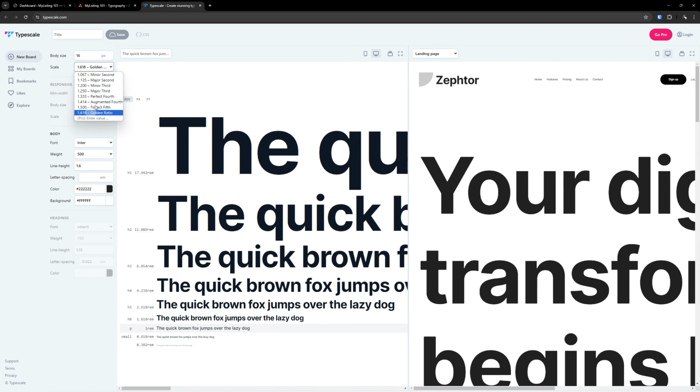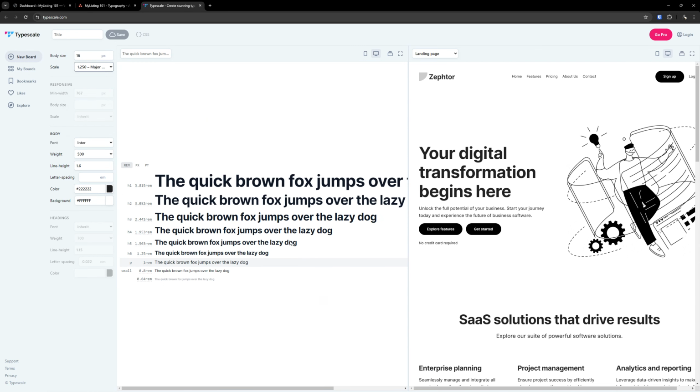So again, I chose major third for this particular site, and then it gives you all of the values here that you want to use for your H1s, small text, body, and that sort of thing. Obviously, the paragraph size is going to be one rem. If you've watched any of my other videos on typography, we should not be using pixels anymore. We should be using rem values. One rem in this case, as we see here for the paragraph text, equals the body size, the base size, which is 16 pixels.